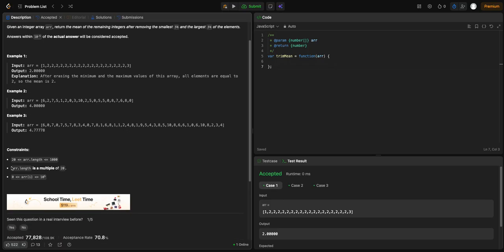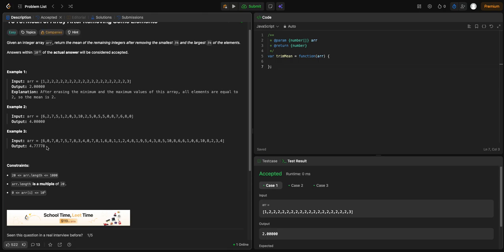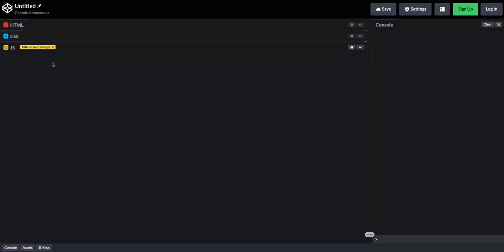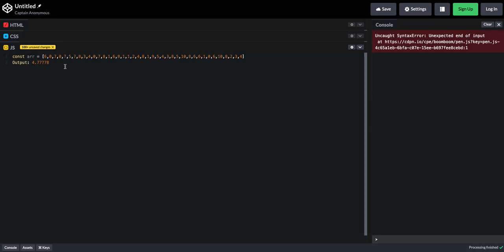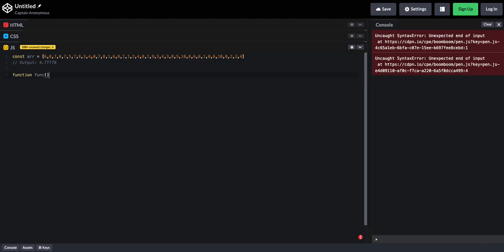One thing to note is array.length is a multiple of 20. That's a big hint right there. So let's grab this one here. Let's create our input and output. Let's create our function. And then let's log into the console.